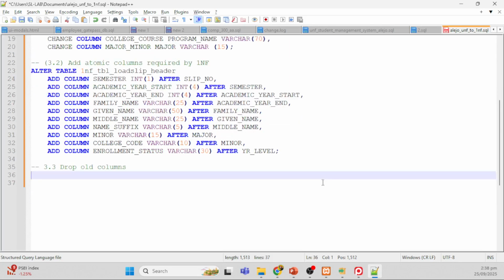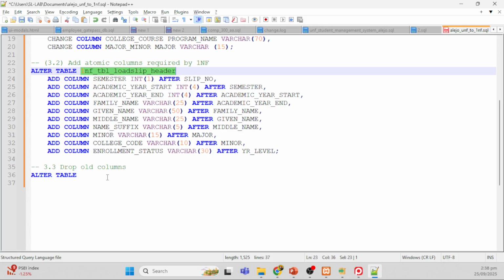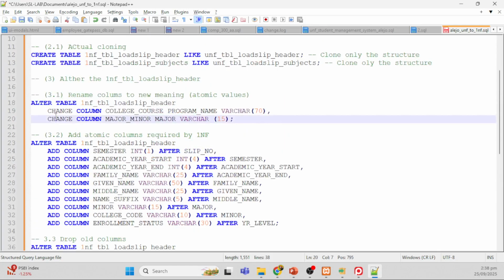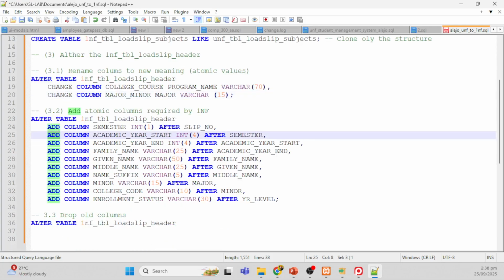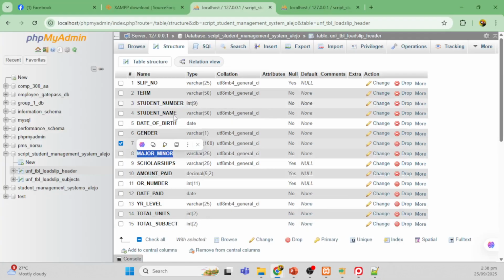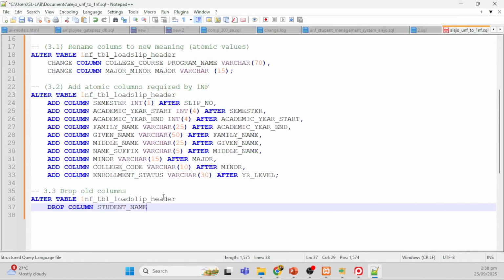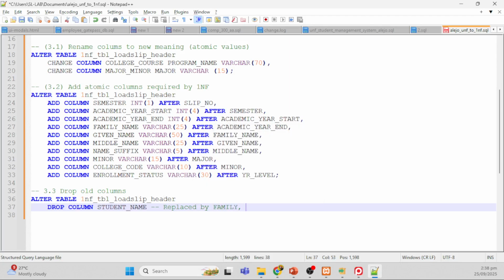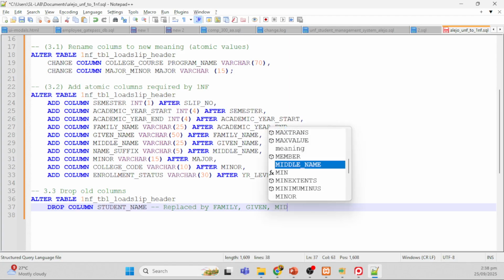So the same code that we are going to work with is alter table, and the name of the table that we're going to alter, which is this one. And instead of add, because a while ago we used change to change the name, and here add to add a new one, if you're going to drop or delete, we use drop column and the name of the column. Okay, so the thing that we need to drop here is the student name because we already created family, given, and middle name, also suffix. So we have drop column. So it was replaced by again the family, given, middle. Okay.